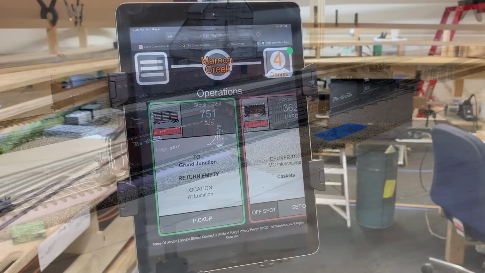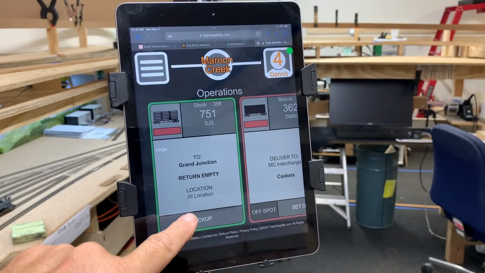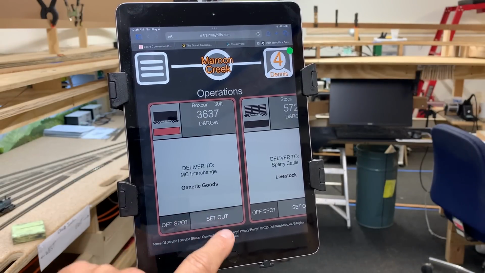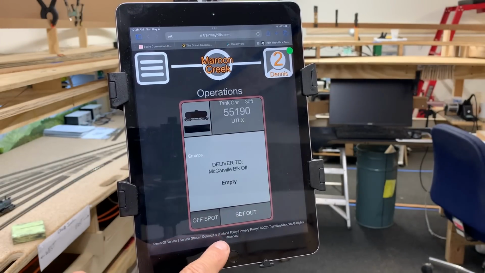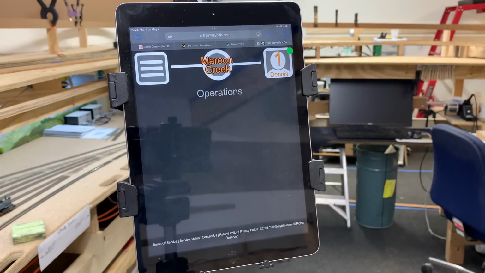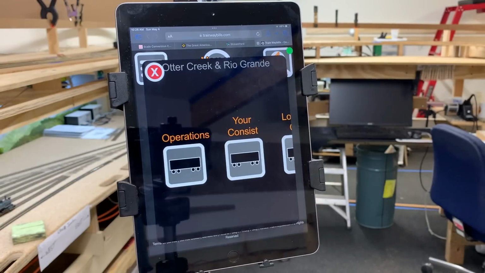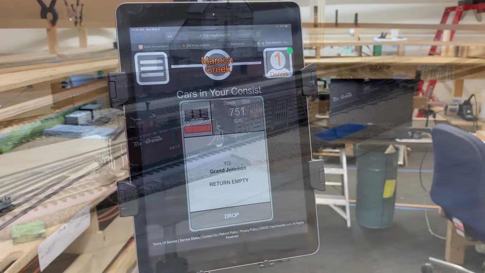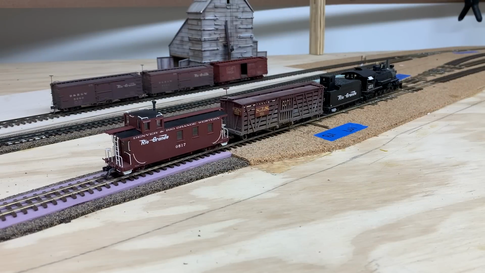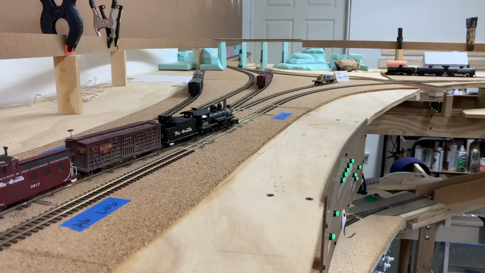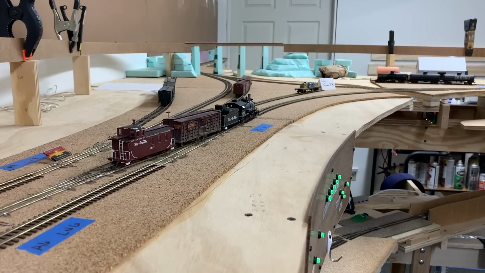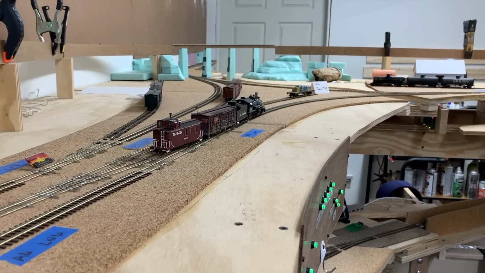And just like that, all our work is finished. I just want to make sure that we've done everything we said we were going to do in the program itself. So we've picked up the 751 and we've set out the other 4 cars. I'm just looking at the consist here, making sure that the physical train matches what the program says I have. Always a good idea. And we're on our way back to Frying Pan.